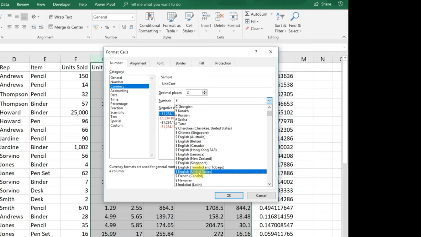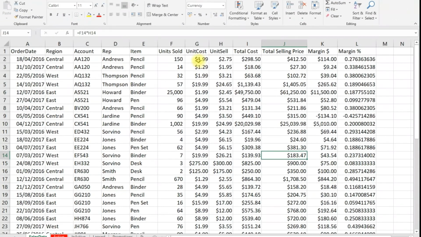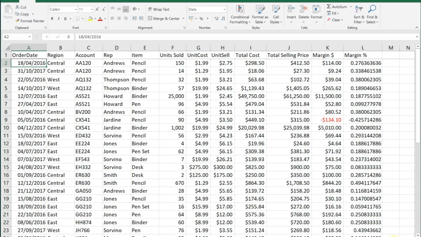If I click on United States and click on OK, that's now formatted all of those columns as a currency field. And then the last column to format is the margin percent. So I want to format this as a percentage, and this time I'm going to show you the quick way to do it using the ribbon.